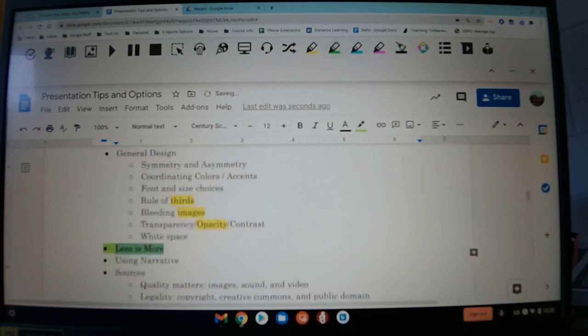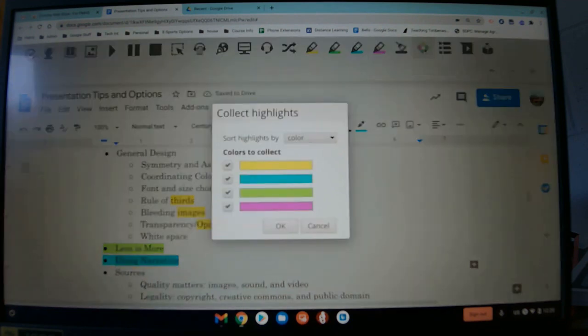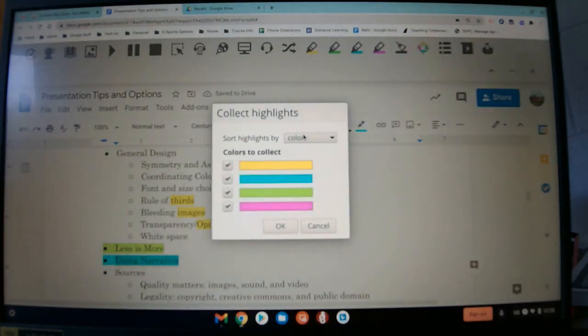All my questions are in green, and blue is going to be maybe something I learned that was new. All right. What I can do is click this button that says Collect Highlights, and I can choose, do I want them all grouped by color? Do I only want to collect certain color highlights for now? Or do I want it just organized by how it appeared on the document, so in order from top to bottom? But I'll choose color because I was mentally assigning a color to different functions.